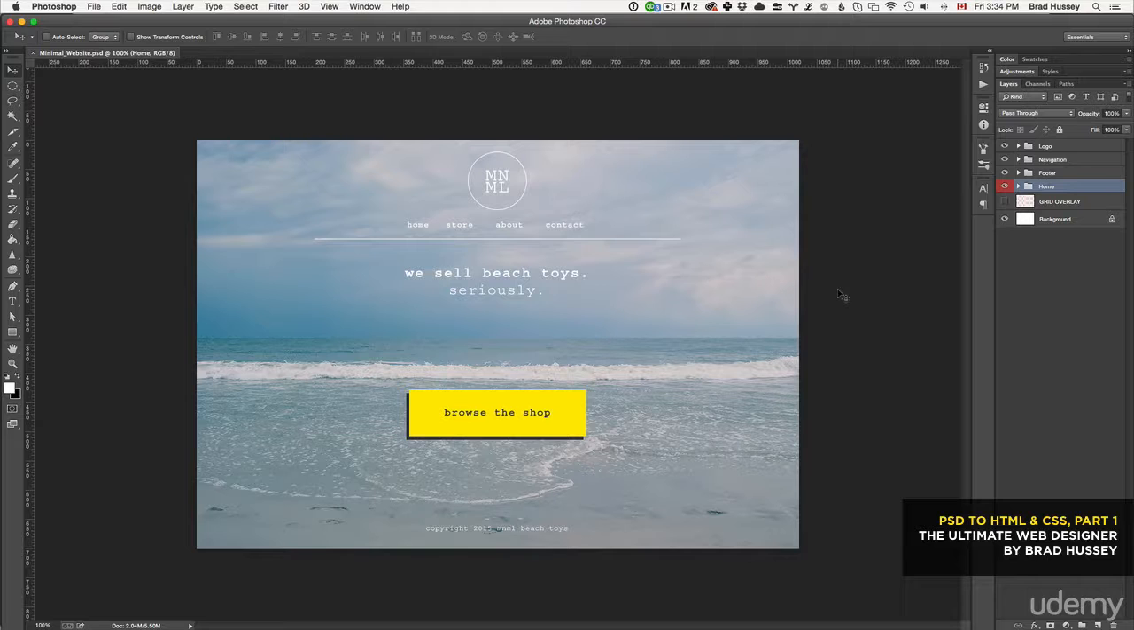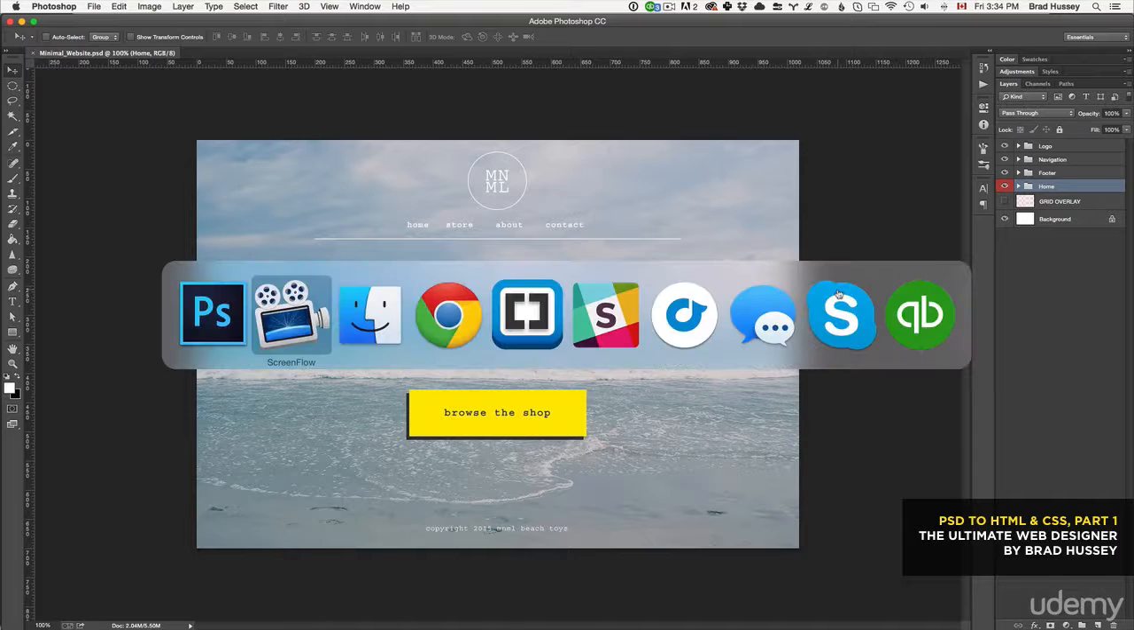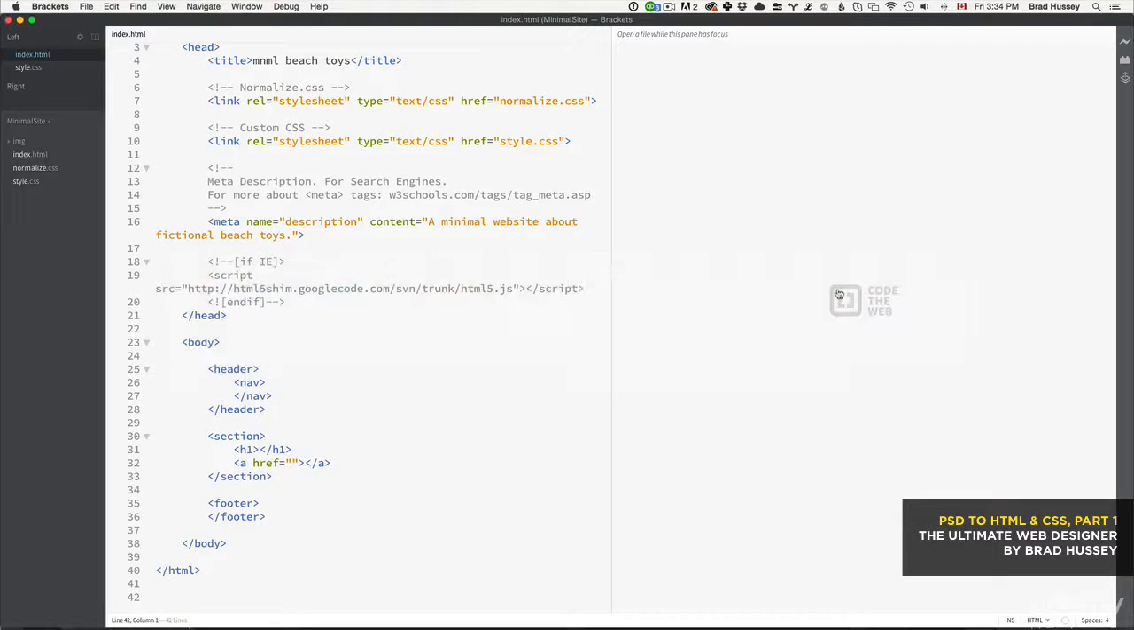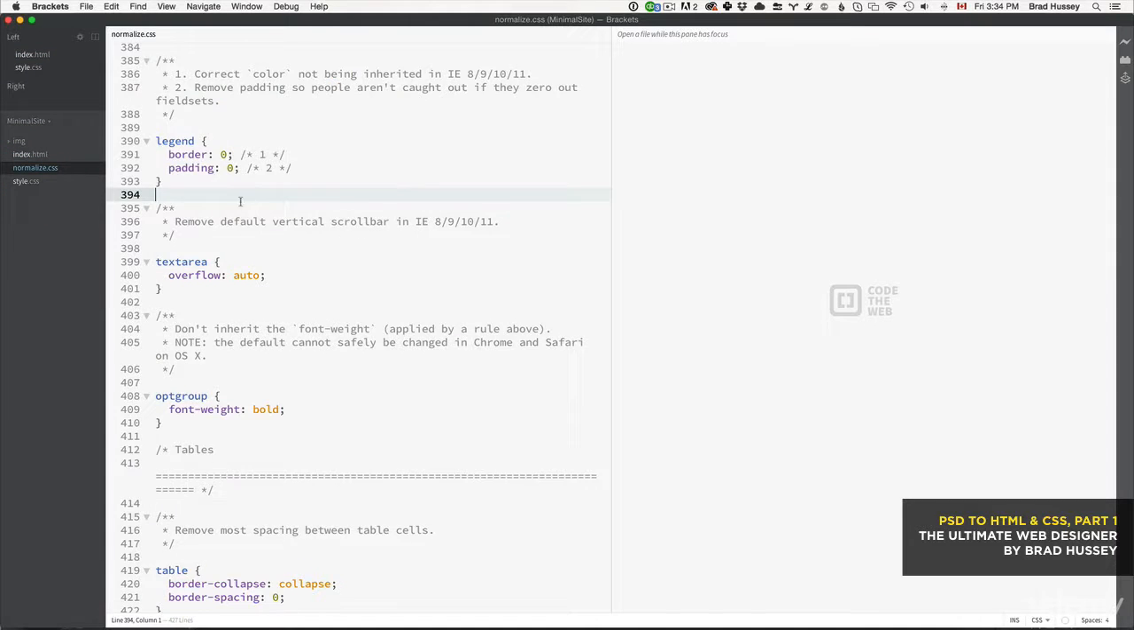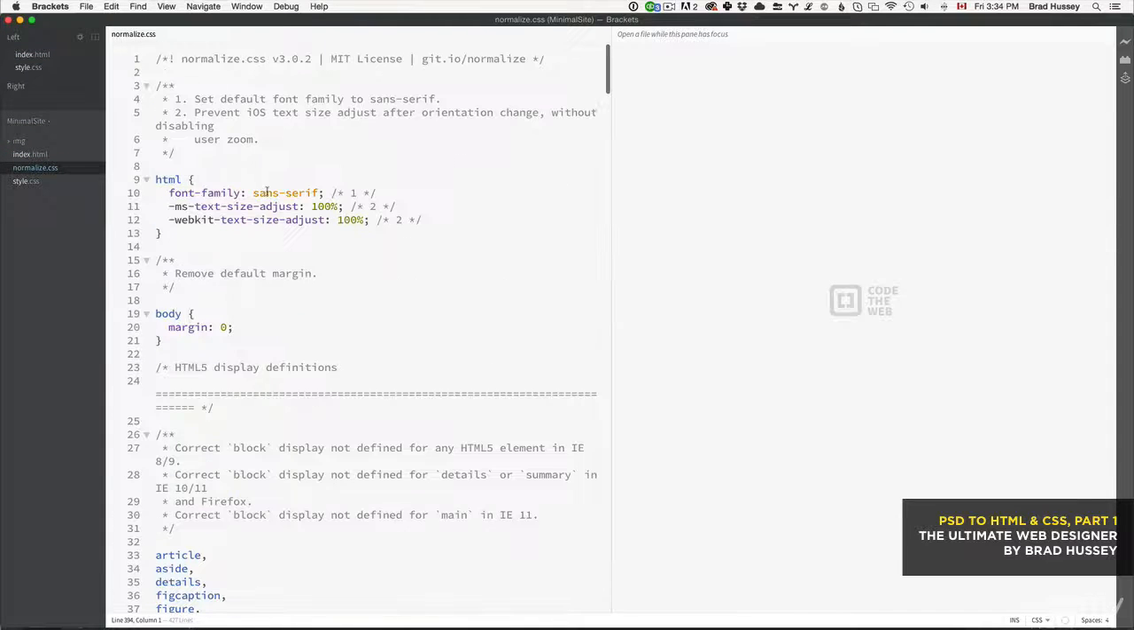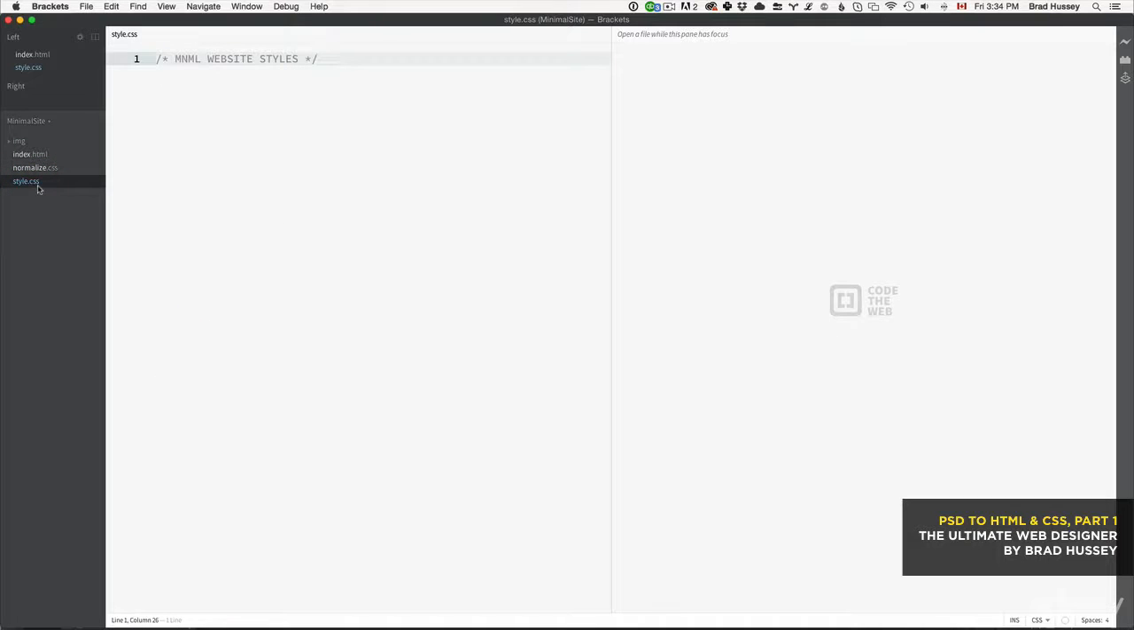And I took the liberty to create a folder on my desktop called Minimal Site, and I added an image folder, or IMG, instead of images. You could call it whatever you want, but I called it IMG. And I added an index.html file with some basic structure here, and I'll get to this in a moment. Normalize.css, we've been using that to normalize our styles within the browser. And a basic style sheet with nothing in it yet.